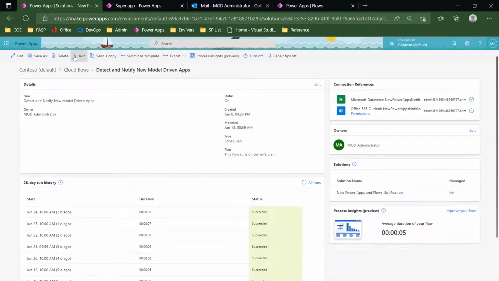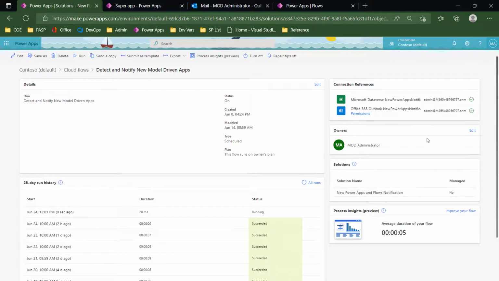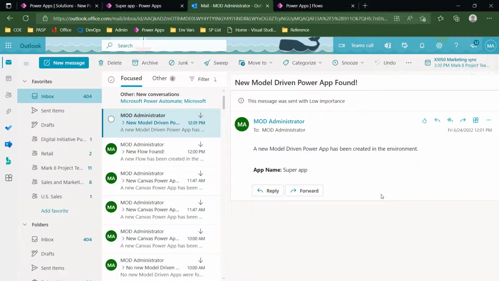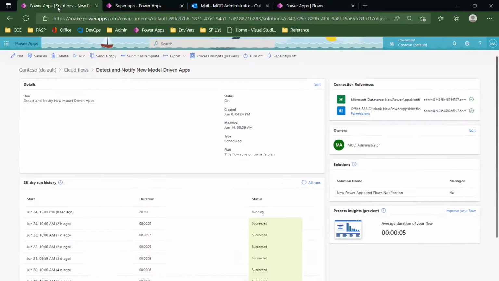And now we can come back in here and run this one too. Nothing different from what we saw before. Same exact process, run all those. And then in a moment, we'll have the email. And there's a moment. And here's our new model-driven Power App that has been created, named My Super App. So as we can see, it is very easy to create these particular pieces of the puzzle.